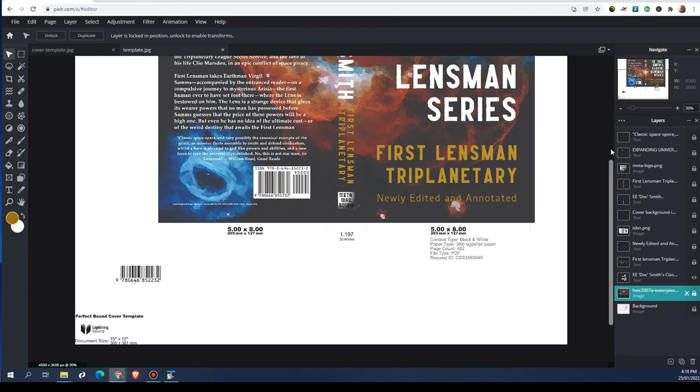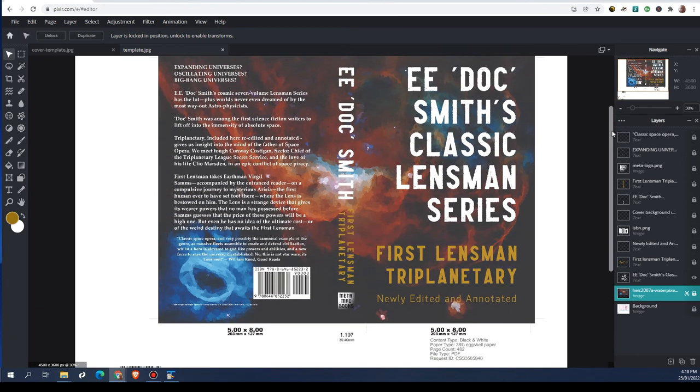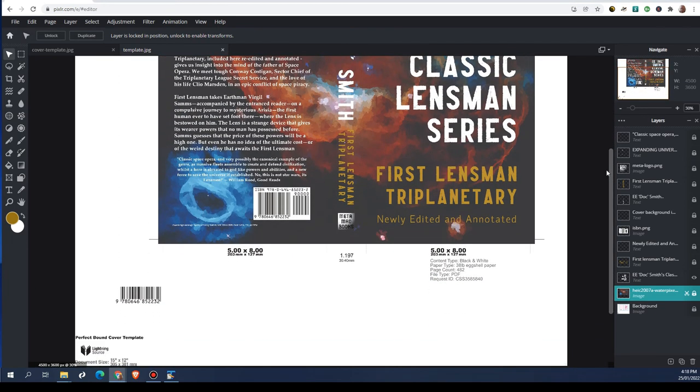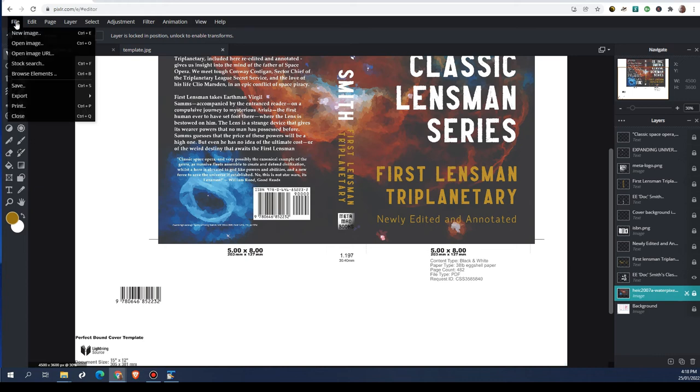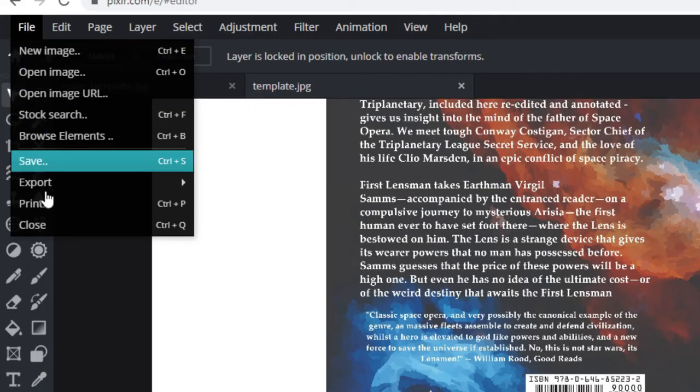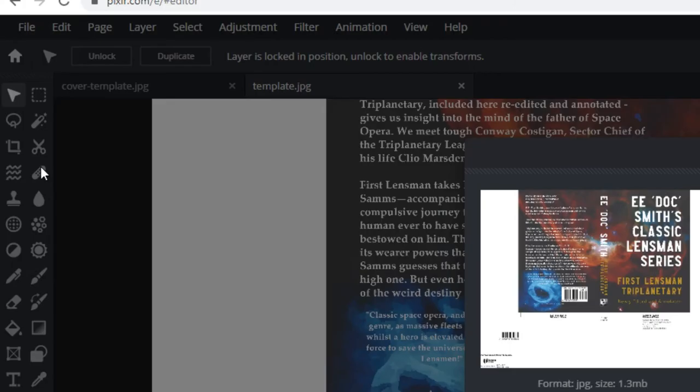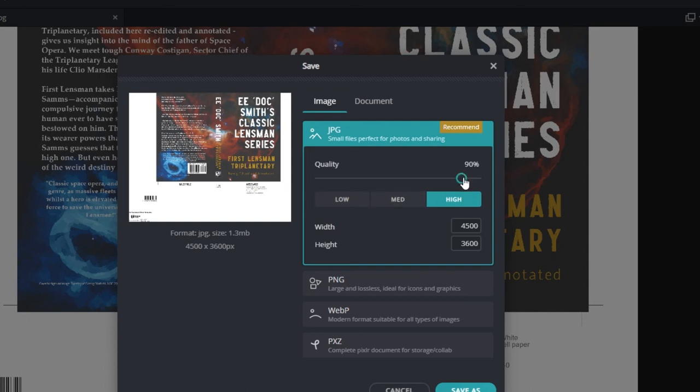So we've completed the design of our book cover. It's simple, but I think it looks okay. I think it looks good enough to go with. So I'm going to go over here and go File, and I'm going to choose Save, and I'm going to choose 100%. And you see that this size is the expected size, so we're saving out the whole thing.